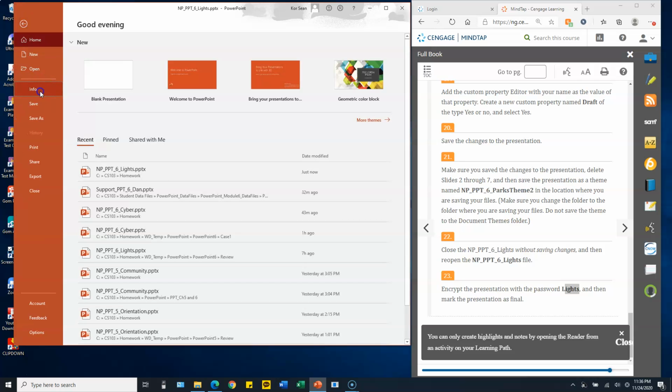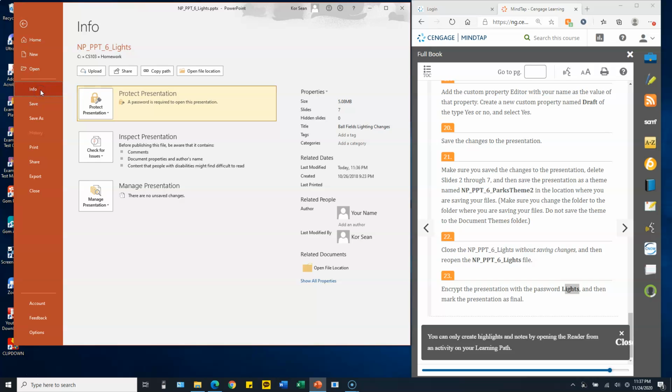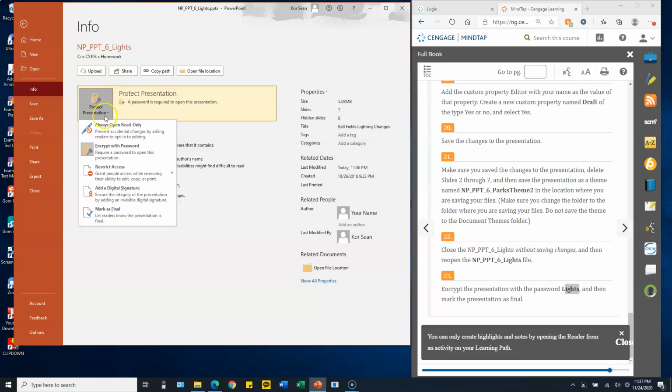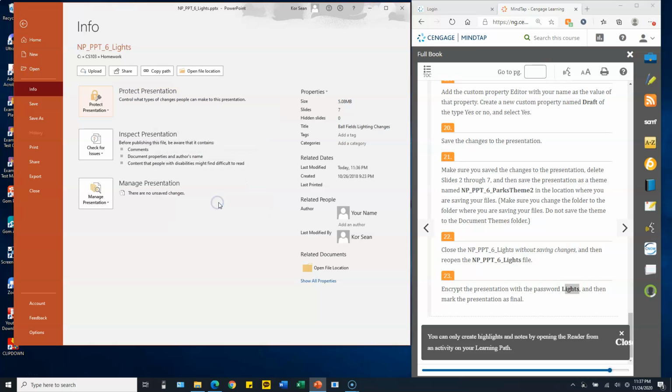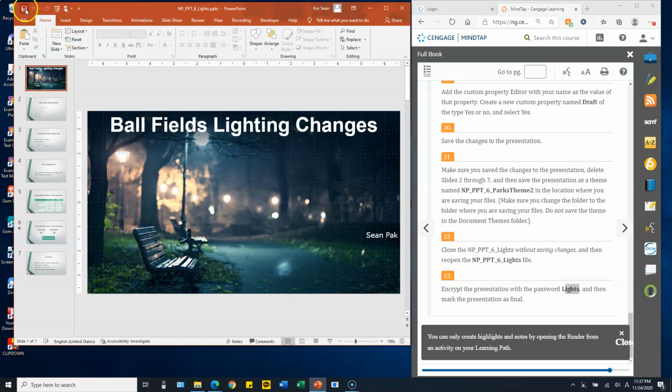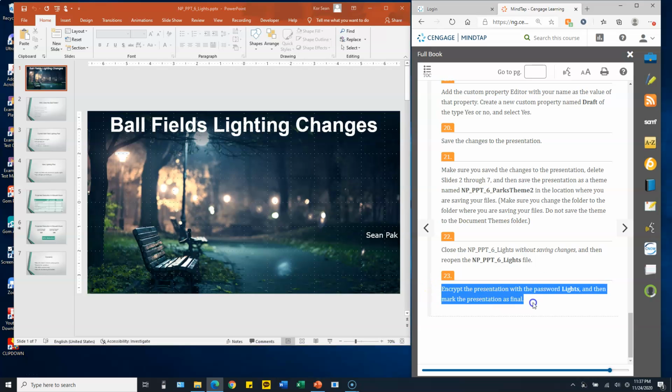So open it, and then let's remove the password. Click Info, and then click this arrow. Click Encrypt with Password, and then remove it. Remove it, and then click OK. So there is no password protection. And then save it. When you submit this file, do not encrypt with a password, so skip this part. All right, save it, and then close. We are done.